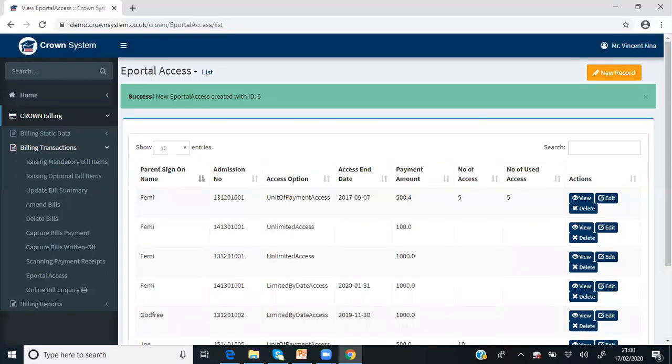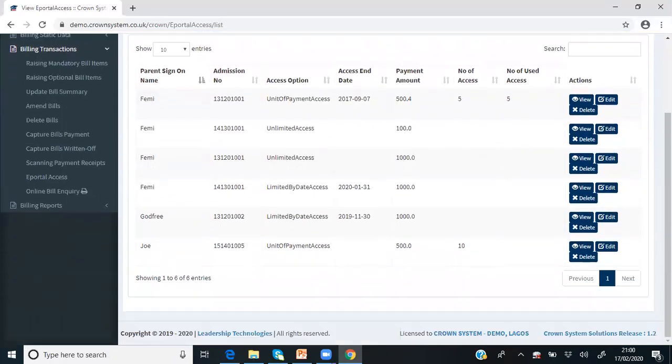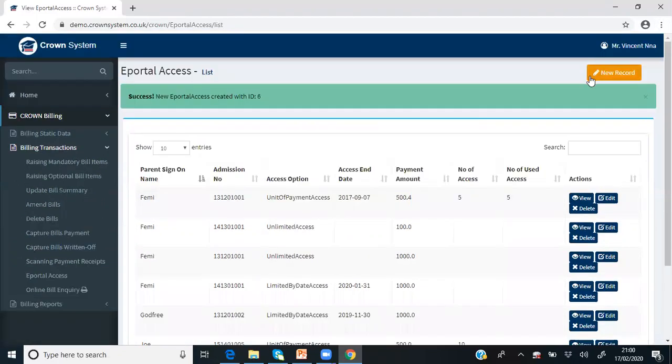Now these are the people that already have access to the e-portal. You can see our user here. He paid 500. This one paid 1,000, 1,000, 1,000. This one paid 100. Now, all these people are limited by dates. This person is limited by date. This person is unlimited. This person has unit payment access, just like this particular person here. So I'm going to log out and try to log in to the e-portal.